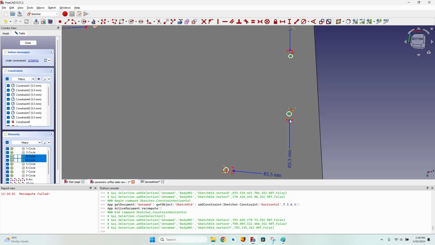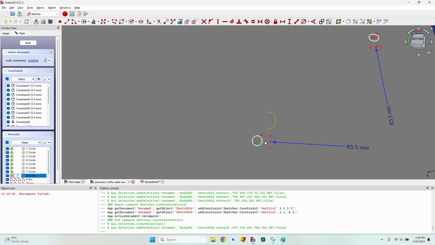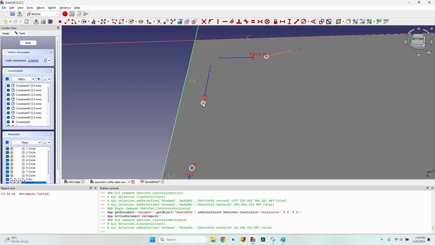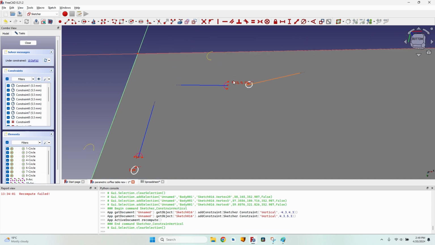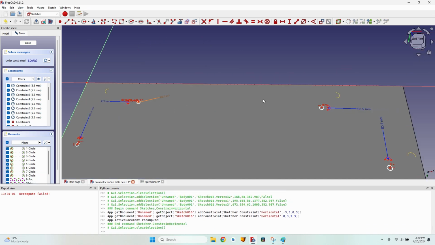I have to also select one of the centers of these half circles, set a vertical constraint this time, so they are aligned with the initial holes. I will do the same for this part, horizontal. Go here and select the center of my circles, set a vertical constraint, and do the same for this part and set a horizontal constraint. Now you can see they are all in line.